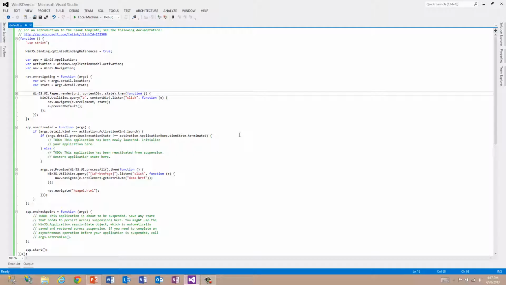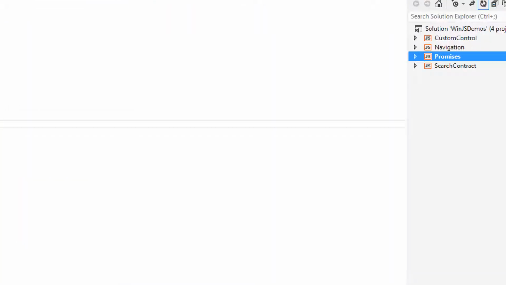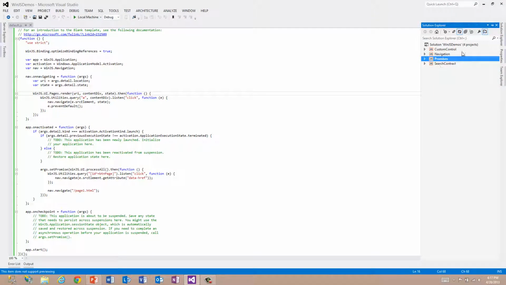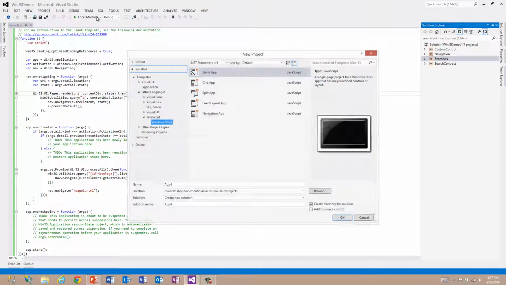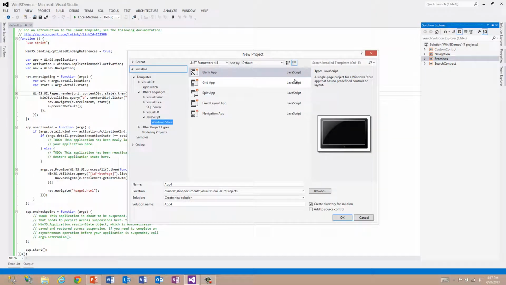Okay. So what I have here is a solution with a bunch of projects, and what we're going to be doing is we're going to start with the promises project, and then we look at the custom controls project and the search contract project. This promises project is essentially just I've done a file, new project, and then we looked at the Windows Store application, and within the Windows Store application I've selected a blank application. So that's really what I've done here so far.